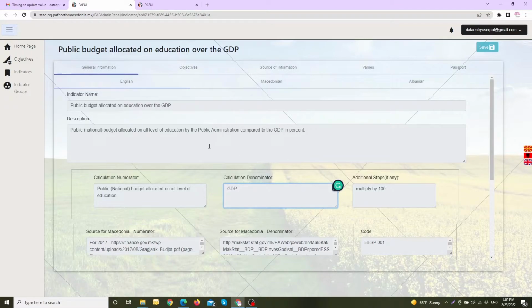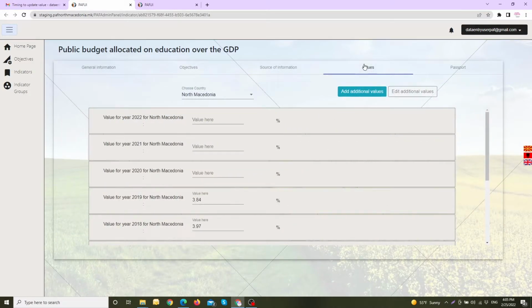Also, I just want to highlight that you will be able to modify only the values of the indicator. All other tabs will be in read-only mode, and if any changes are needed, you will need to contact the administrator. So, in order to update the values, you should switch to the Values tab. You will need to make the calculation of the values and to enter the values for the proper years.